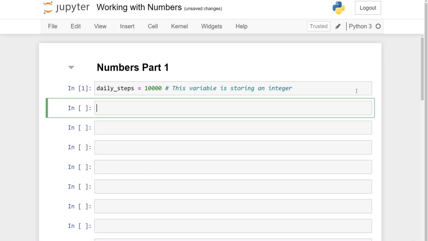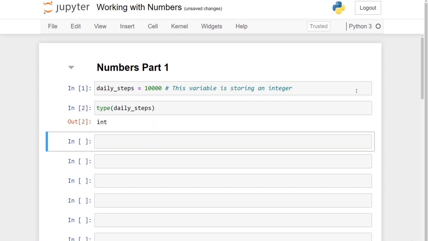So we can write type and then put a set of brackets, also known as parentheses, just like we saw when we called upon the print function earlier in the course. Inside the parentheses, we can put the variable name, so daily_steps in this example, and we can place this inside the type function. When we run this, it brings back a result telling us that this is an int object, i.e. an integer.